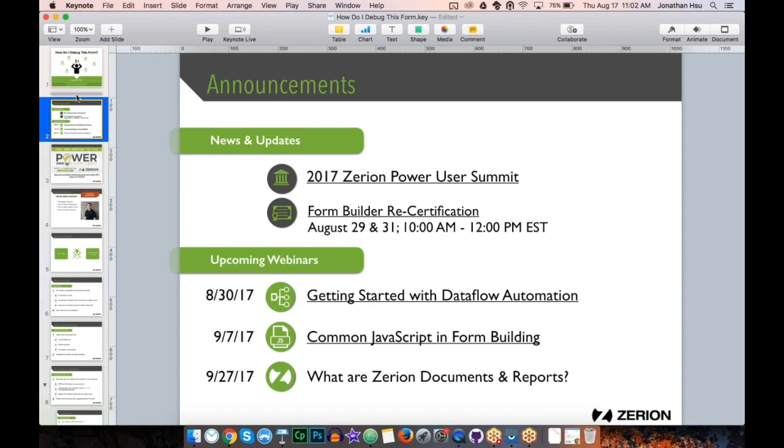We have some additional upcoming webinars. On the 30th of August, we have Getting Started with Data Flow Automation. If you're interested in learning more about data flow automation, this is a great webinar to attend to see if that platform interests you. On the 7th of September, we have the Common JavaScript and Form Building webinar. For those of you who are using smart controls or looking to start using them more, I highly suggest attending that webinar. And the last one, at the end of September, is What Are Zerion Documents and Reports. This will be a great time for you, again, to learn more about some of the other Zerion web services and see if you can start to leverage them.